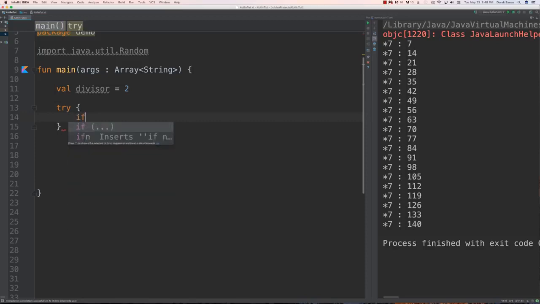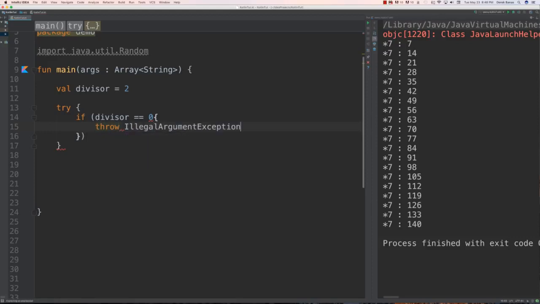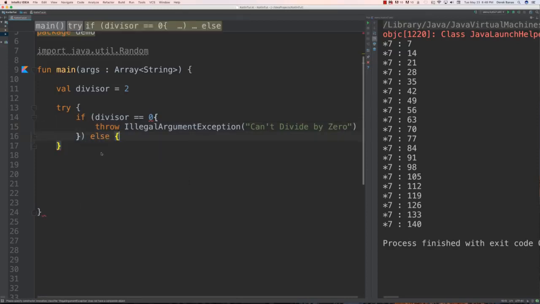Inside of here, I'm going to say if divisor is equal to 0, in that situation I want to throw an exception. So I'm going to say throw IllegalArgumentException. That is it. And in this situation, I'm going to say "Can't divide by 0". Else, if there was no problem with that, what are we doing here? There's a little problem here. Get rid of that. And throw that up there. All right, now everything's okay.